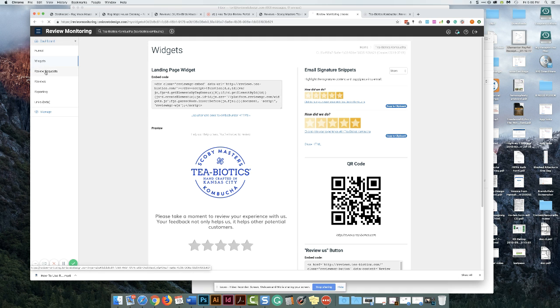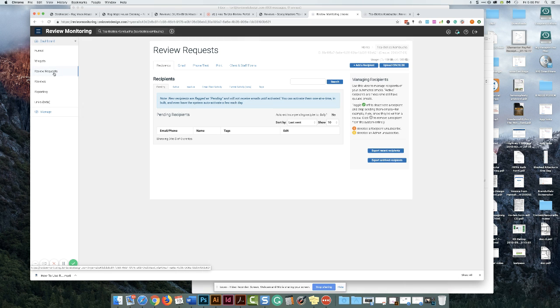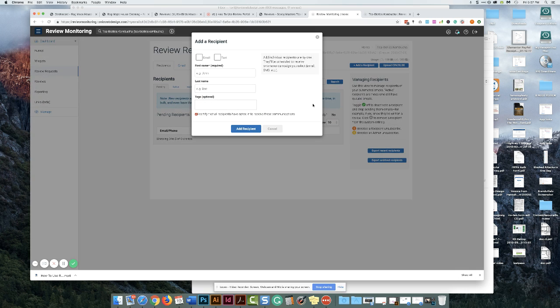Then on the review requests, this is where you're probably going to spend, between this and your reviews, the majority of your time when it comes to working inside the portal. So recipients is where you're going to add a recipient to the system. So if you wanted to add a recipient, you click Add a Recipient. If you have the option of email and text, which most of you do, you can choose email or text.